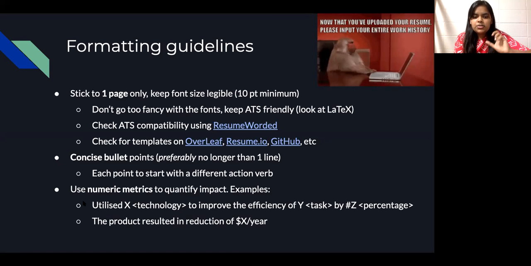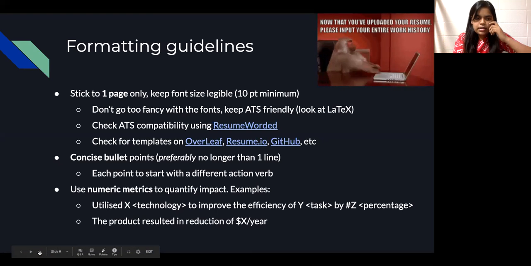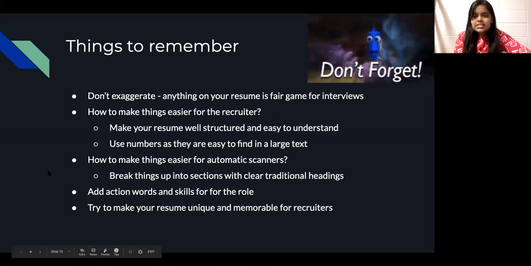You can say that you utilized X technology to improve the efficiency of Y task by Z percentage. So there's the number. Or you can say that the product you worked on resulted in a reduction of X dollars per year. Just try to add some numbers, but not just crazy numbers, something that will actually be meaningful.